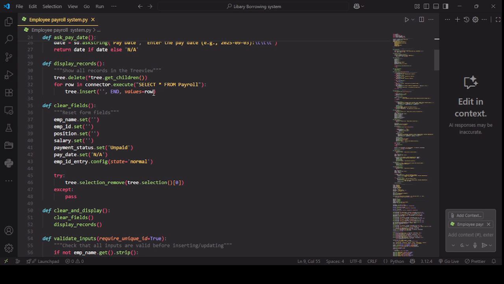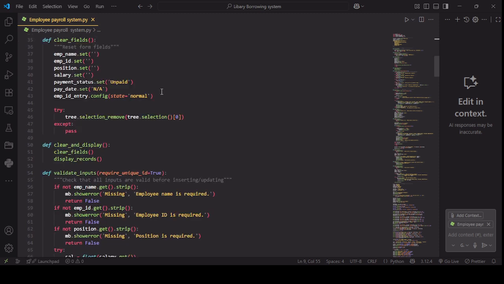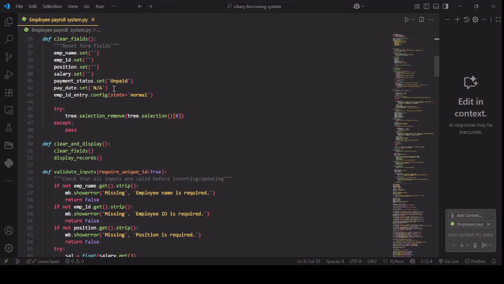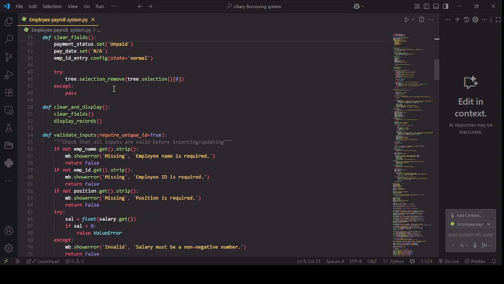And then we have added a clear fields part for the form. As it is a beginner friendly project, I have only added the employee name, ID, position, salary, payment status, pay date and employee ID entry, okay. If you want to make it a little advanced, then you can go for attendance, tax payments, and so much other stuff that you can include in it, okay.